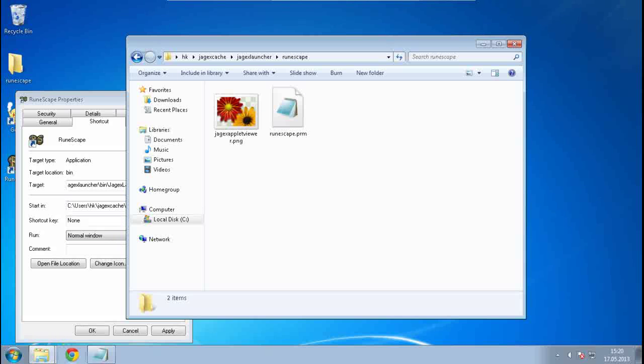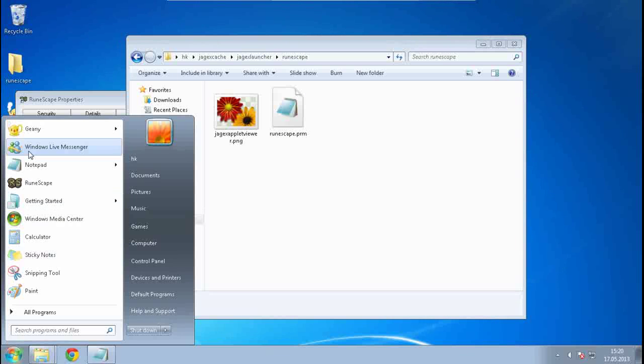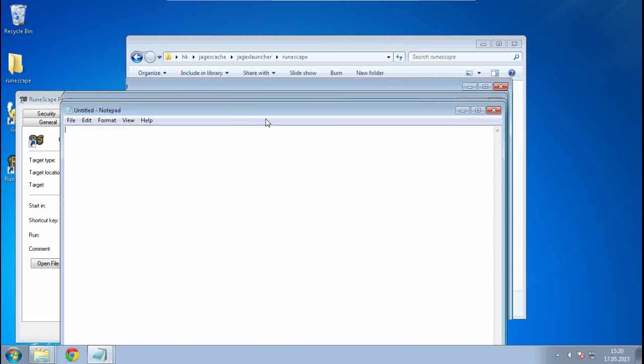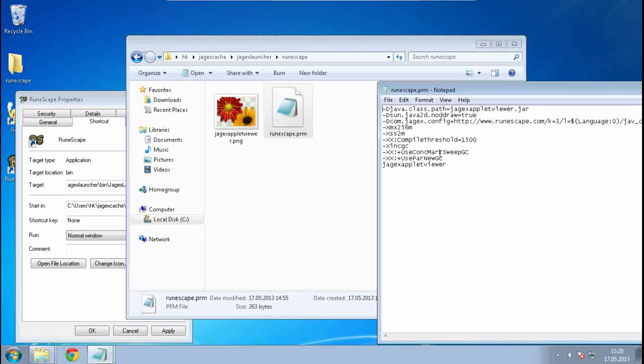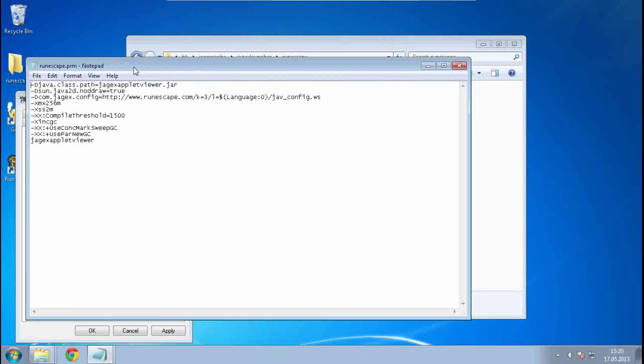Open Notepad. Drag the file called runescape.prm over to Notepad. Remove the four lines above Jagex Applet Viewer.